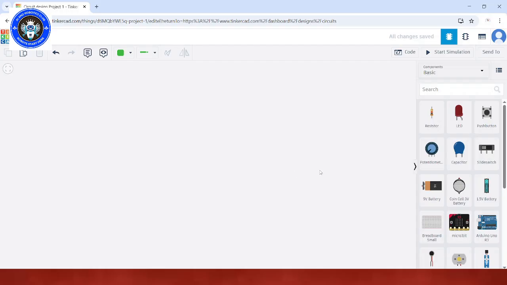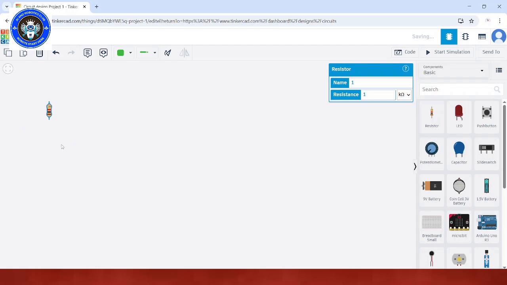Now let's see what we had. First of all, we have a resistor. This is a resistor. When we take a component, we can see the properties of that component here. I can change the name here as resistor 1, and how much resistance we have here, we can change it from here and change the unit as well. We are going to learn a little bit about this.